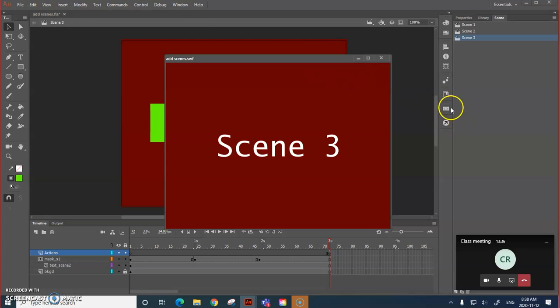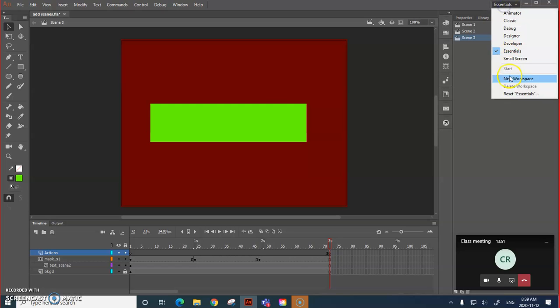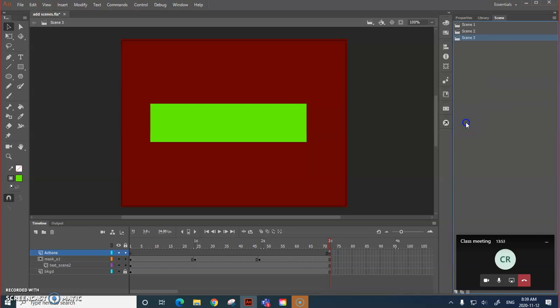Now, I would make sure that you dock that panel in there so you don't have to keep going up to window, because now it's in my workspace. I close this, open it back up, it's there. The only time it'll disappear is if you reset your workspace. Okay, so like we added the scenes panel, we've got code snippets, ActionScript, voila. Okay, I think that's it for today's meeting and today's lesson.